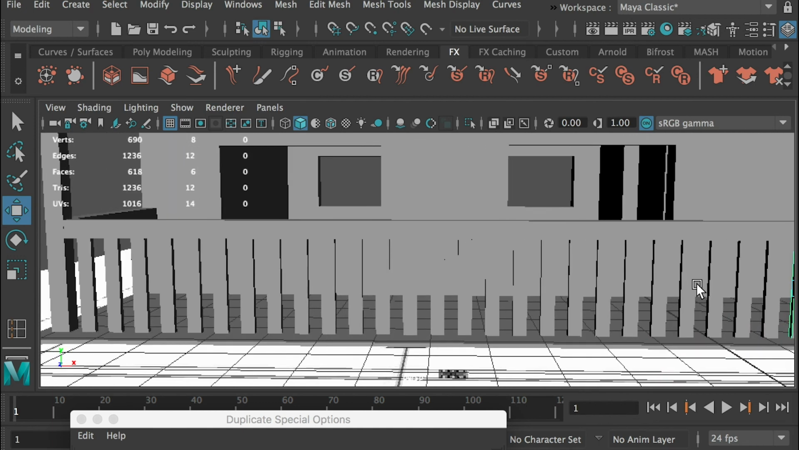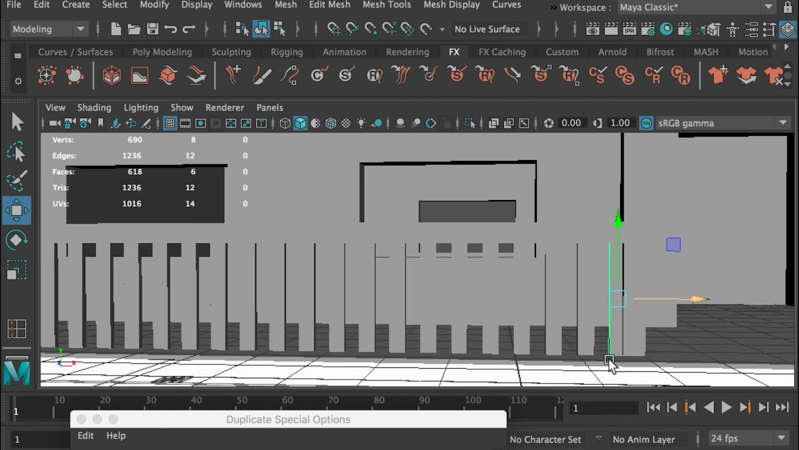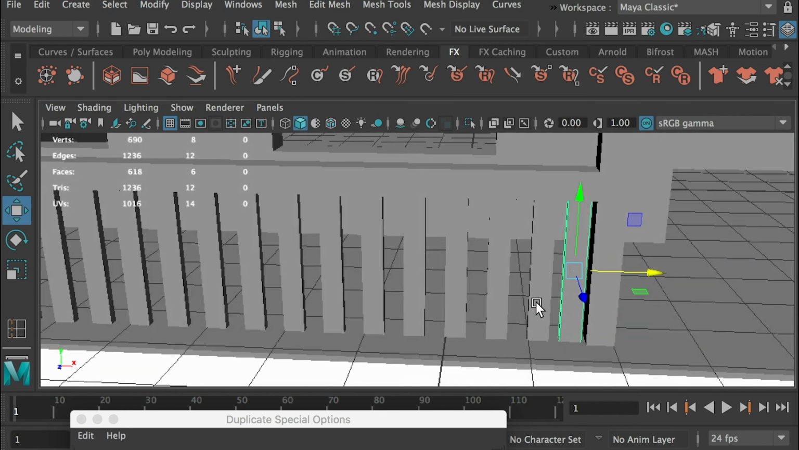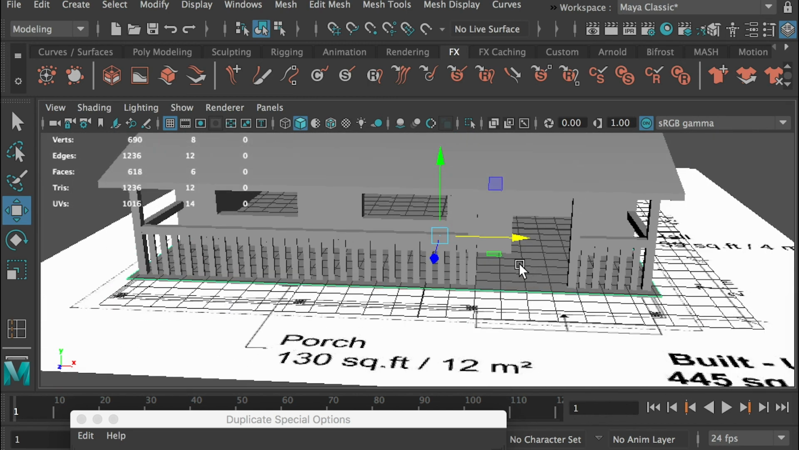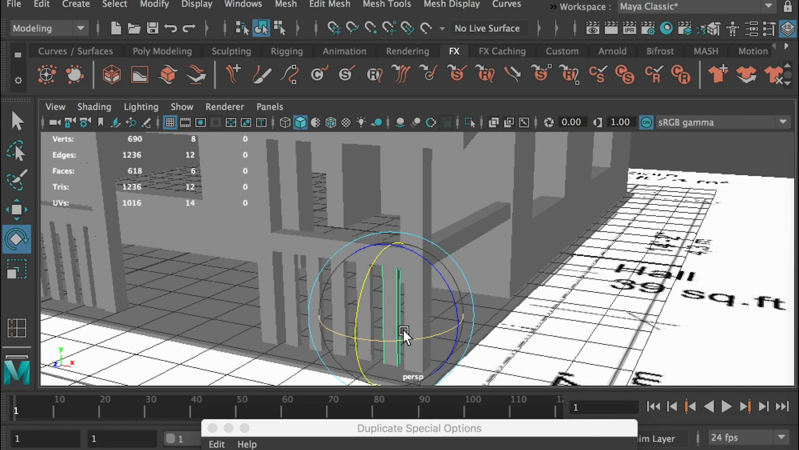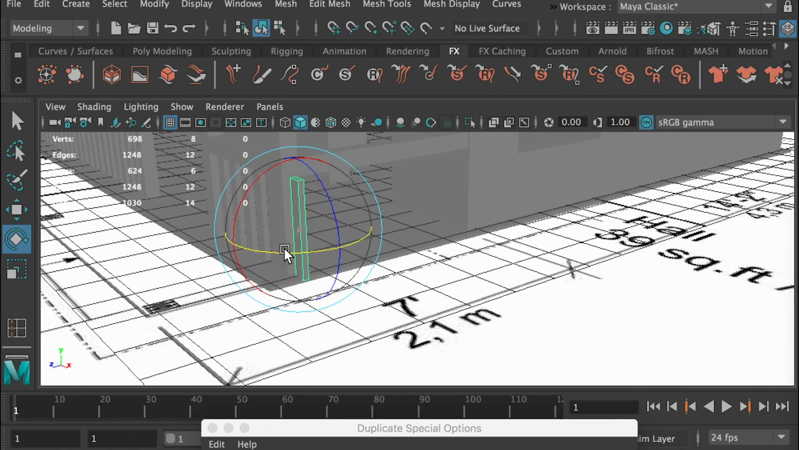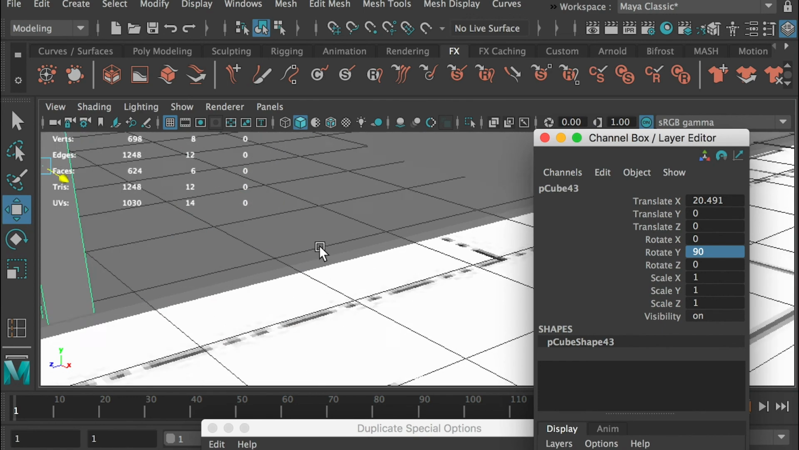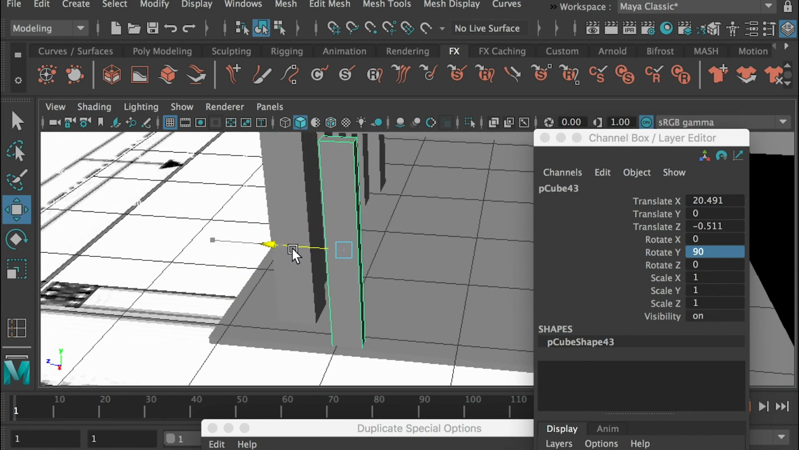So what I can do is move this one out manually, and manually move this piece a little, here, this one, and then move it a little bit to have a gap here. Same thing on that side. We'll get this one and make a duplication, and then rotate 90 degrees along Y. Then move it to the right location.